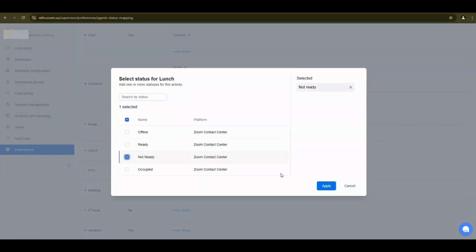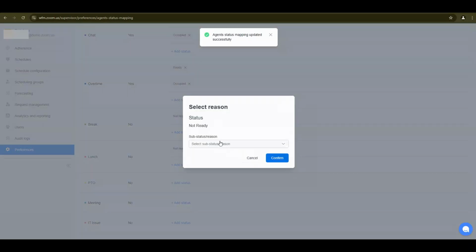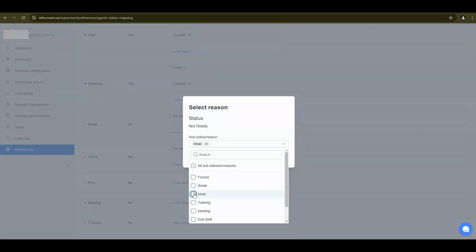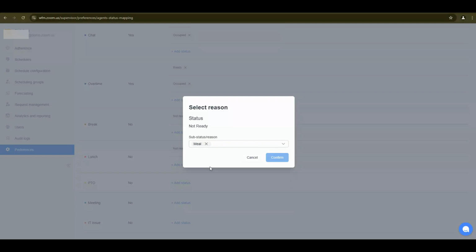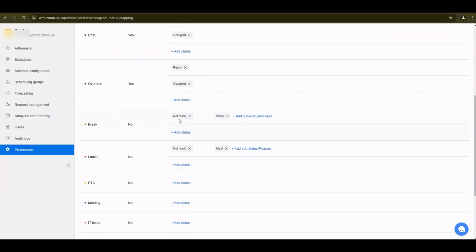Likewise with lunch, we're going to be in a not ready state. And it's going to bring up the substatus. So we can say not ready meal. And you go down the list here and you map all of your activities to your contact center states.